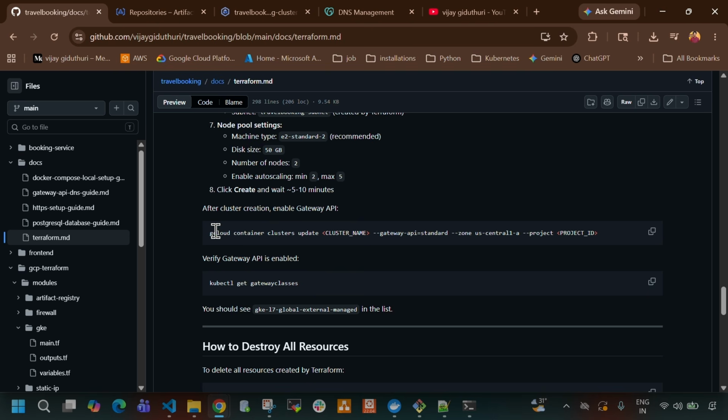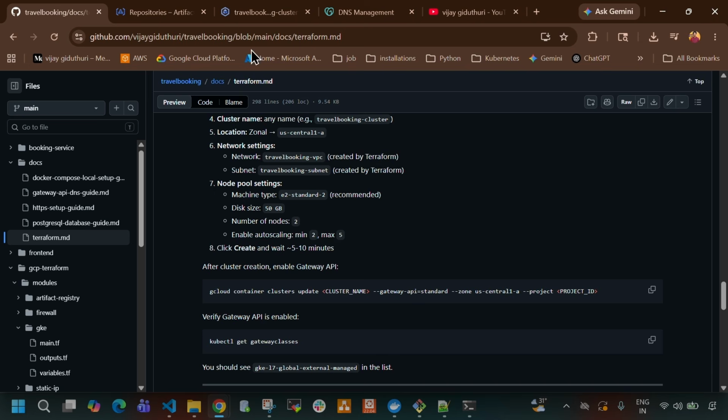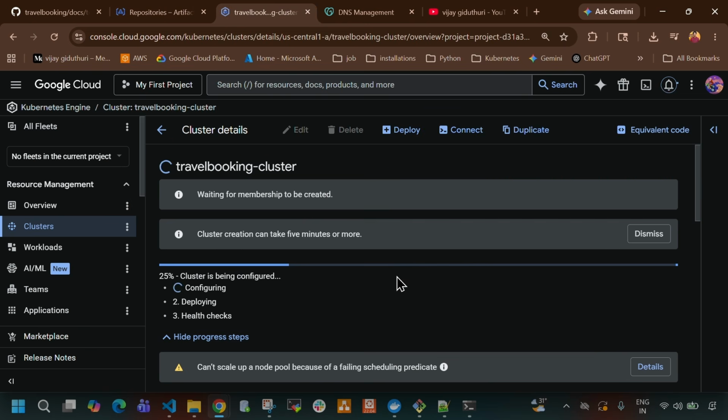Okay, next, after creating this cluster, we are going to connect to this cluster, and we are going to enable this gateway API for our GKE cluster, guys. Okay, so I will explain you this later. Meanwhile, let's wait for some time.